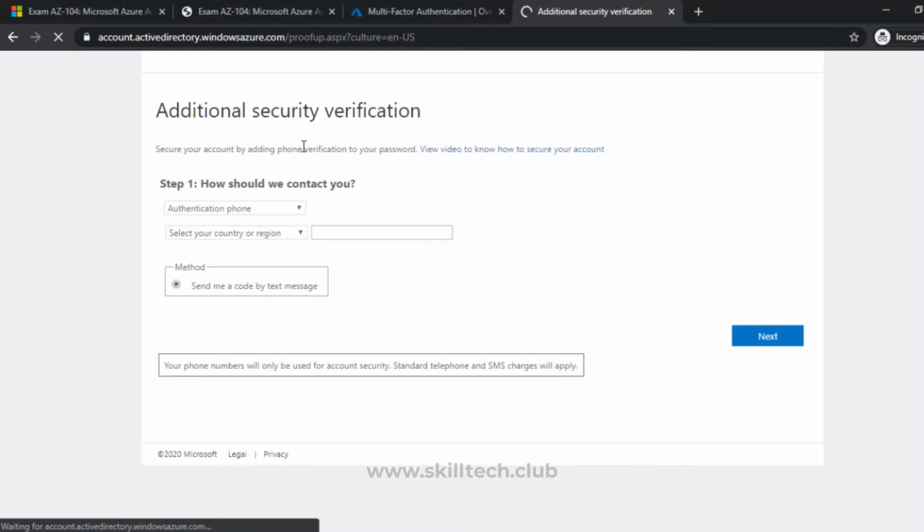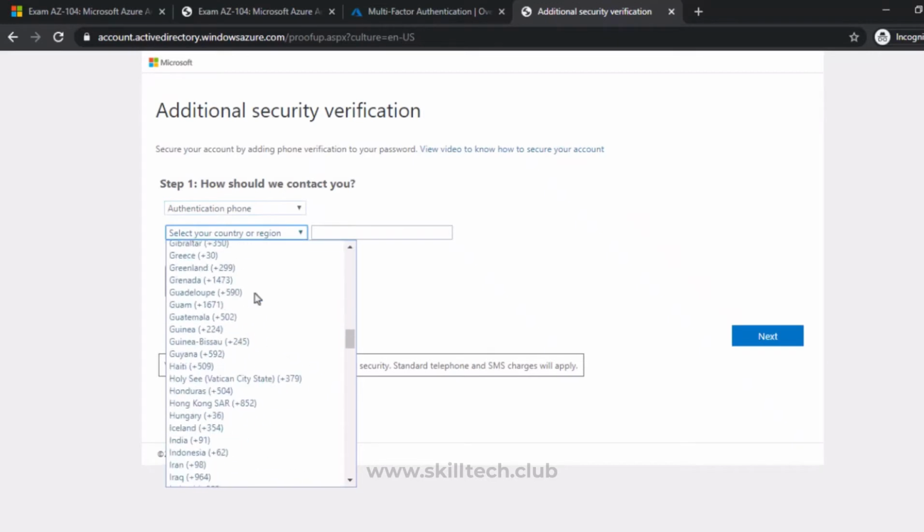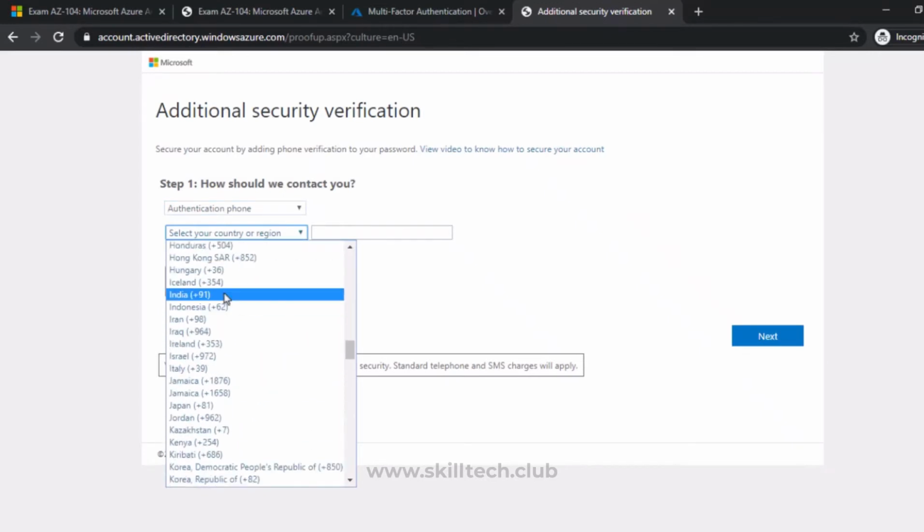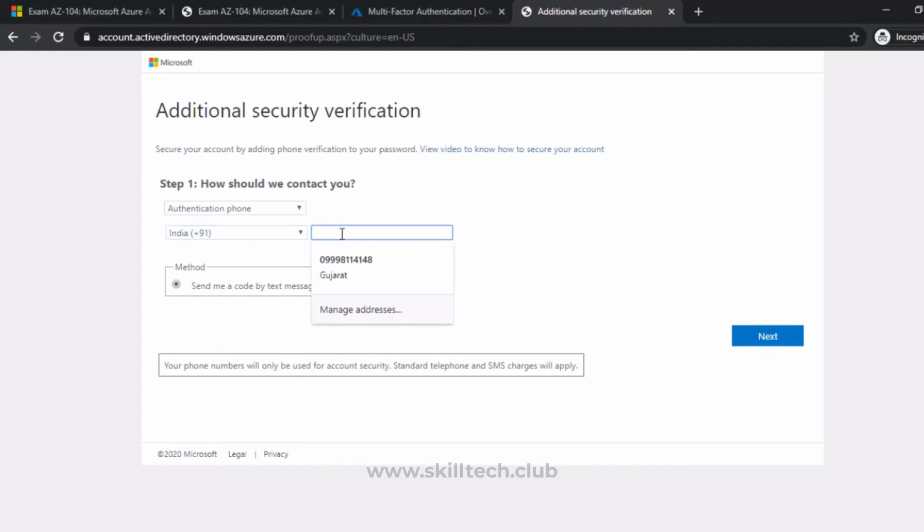I need to sign in with that, so I'm just going next, and you can see it's landing on a particular page. Using this page I can specify which kind of authentication I want to allow and configure for this particular user. Let's say I want to do this through authentication through phone. I can choose the country, I can provide the phone number, and I can specify that it should send me a code by text message only.